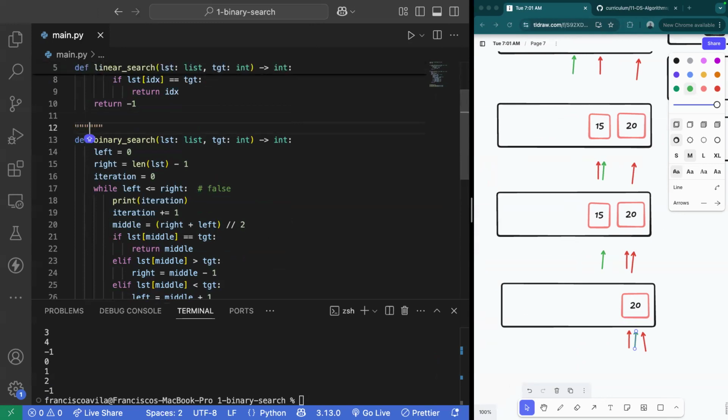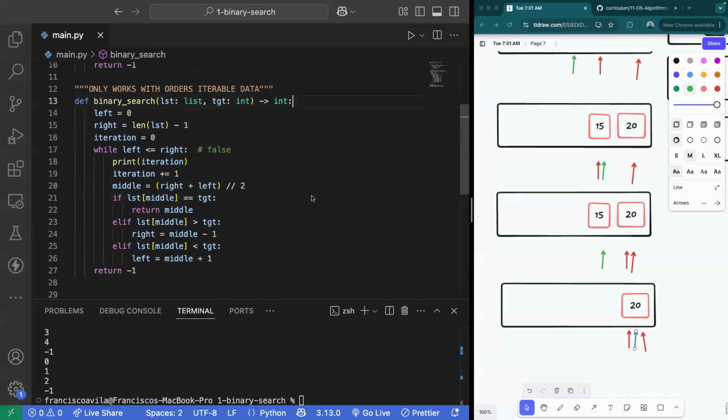So, only works with ordered iterable data. Important to make sure that we annotate and maintain throughout our program. It only works with ordered iterable data.